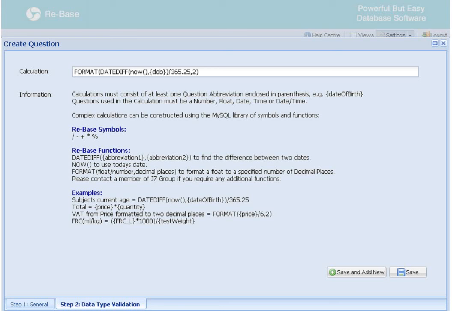In this example, the calculation we have set up says get the date difference between now and the date of birth question. Then divide the answer by 365.25, which would give the current age. But then we're also saying format the answer to 2 decimal places. Note here that when you want to reference another question in the database, you must enclose its abbreviation in parentheses. Now, each time the user opens a data view, the system will automatically calculate the patient's current age.